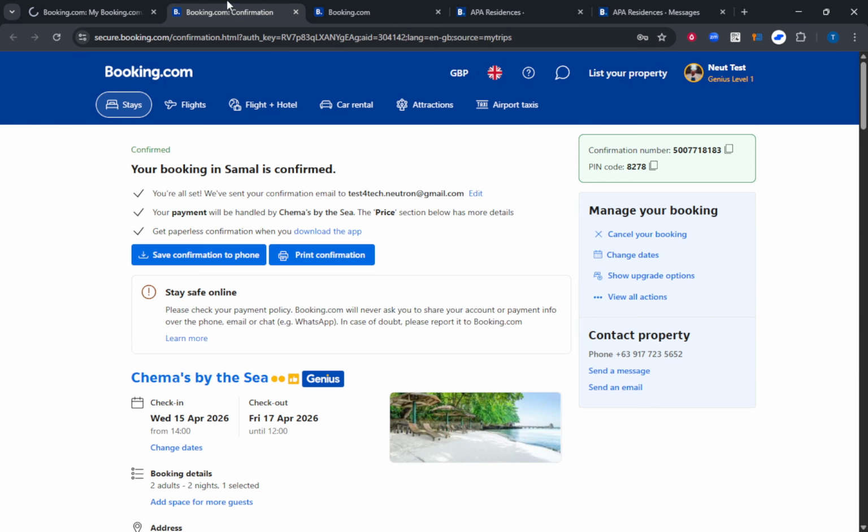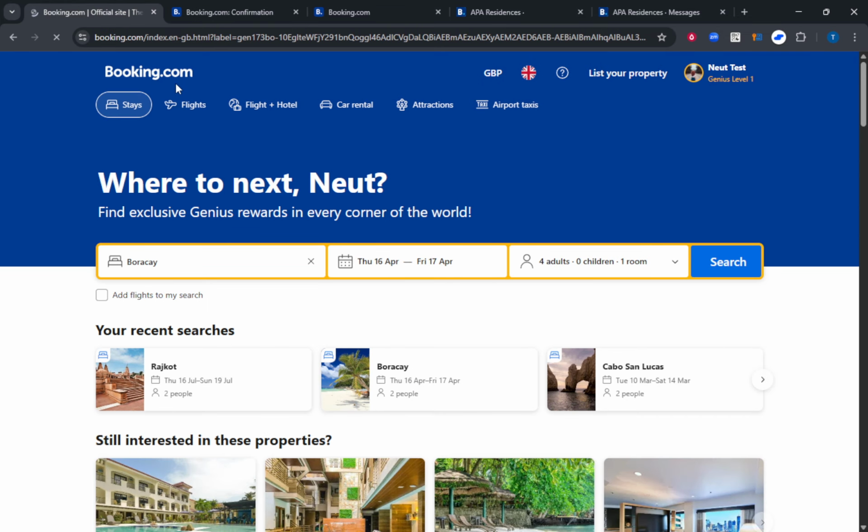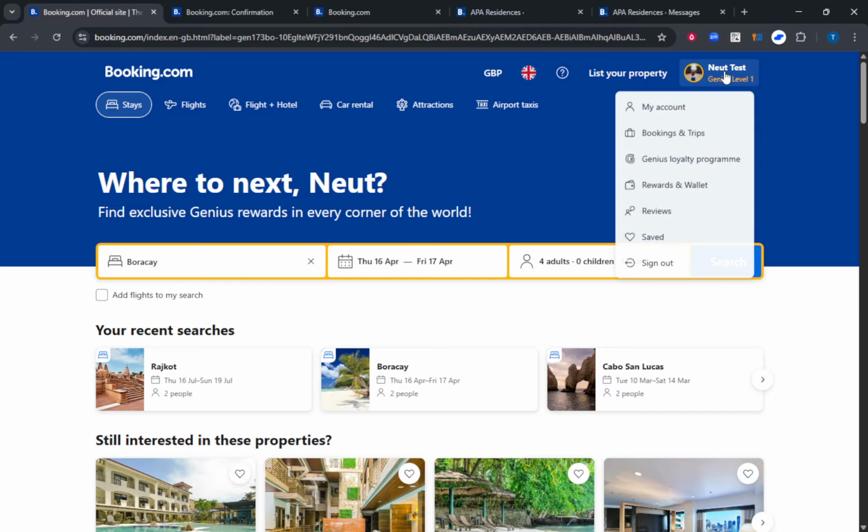Begin on the Booking.com website. Open your browser, go to Booking.com, and sign in with the same account you used when you made the reservation. This matters because your bookings are tied to that account, and you'll only see the correct trips once you're logged in.